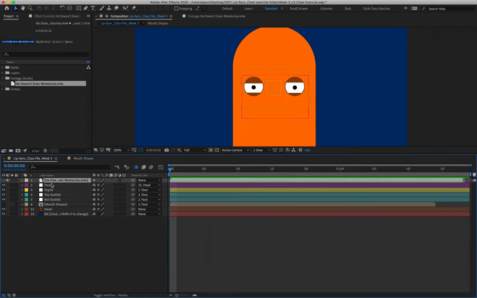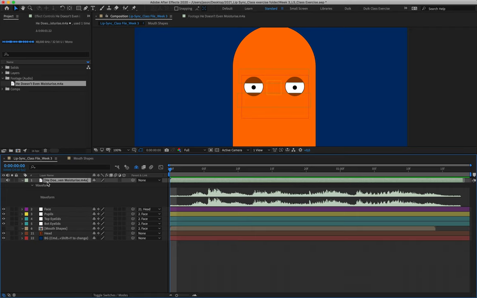Then I'm going to select layer 1 and hit L on my keyboard twice. LL, not AA. It's a different software. If you hit L on your keyboard twice in short succession, it will open up the layer's waveform. This gives us our visual information to see where those lines of dialogue are occurring.